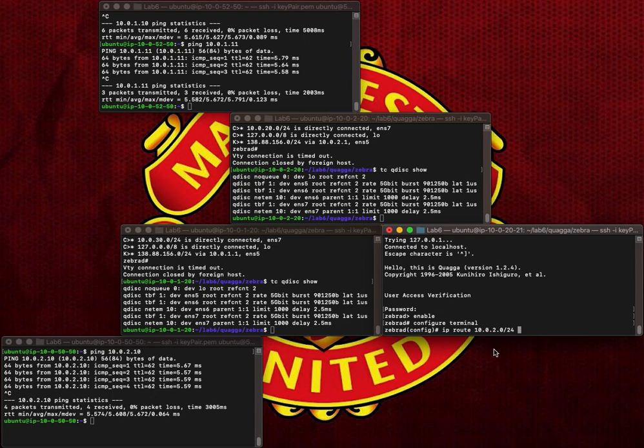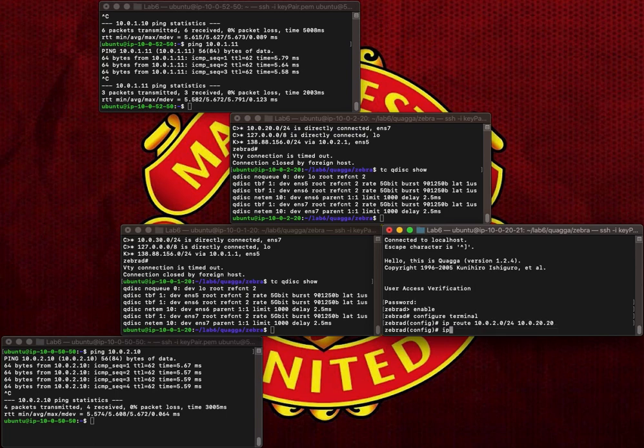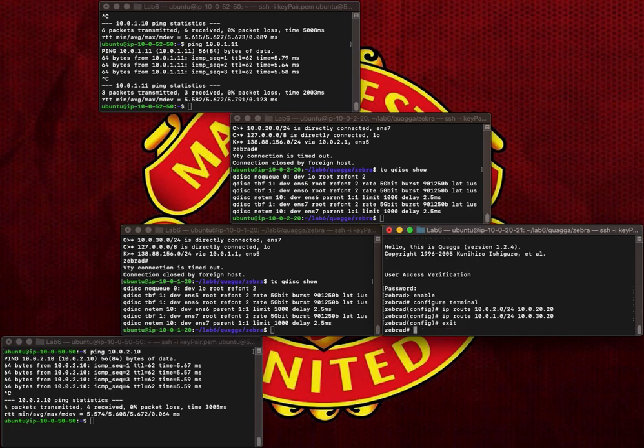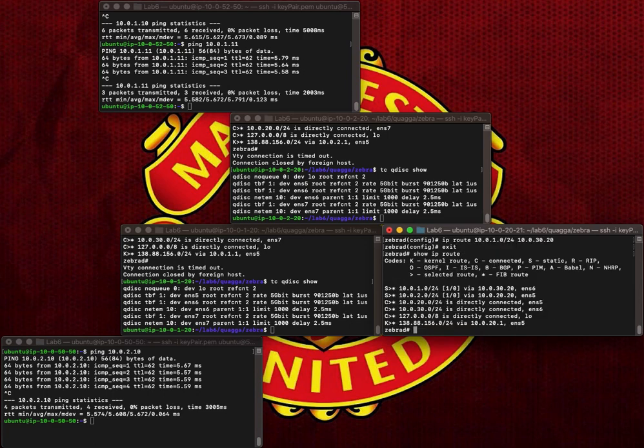10.0.2.0/24. If it's getting a packet for 2.0, we need it to go via router 3, right? So 10.0.20.20. And for addresses in 10.0.1.0, we need it to go via router 1, so that will be 10.0.30.20. Right, exit and show ip route. As you can see, the two static routes have been added.